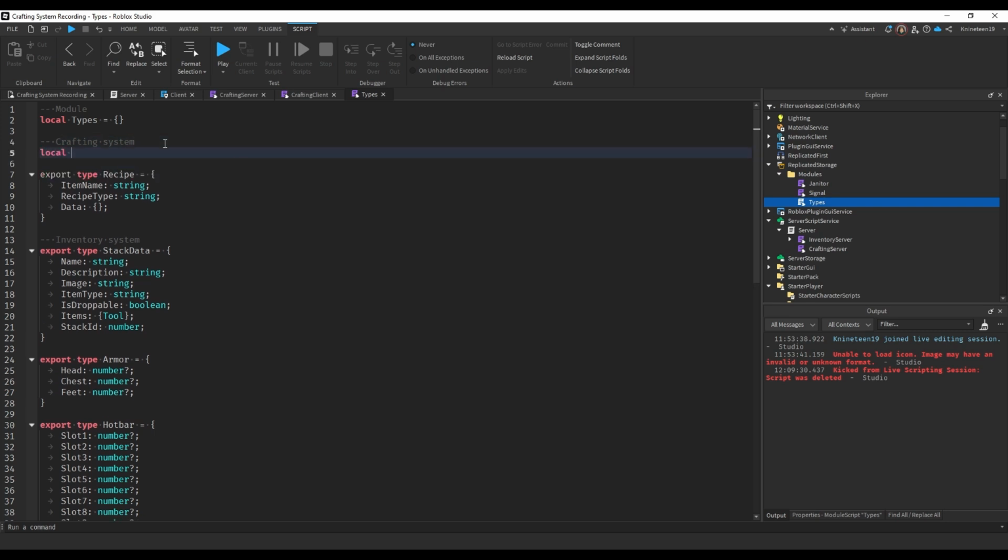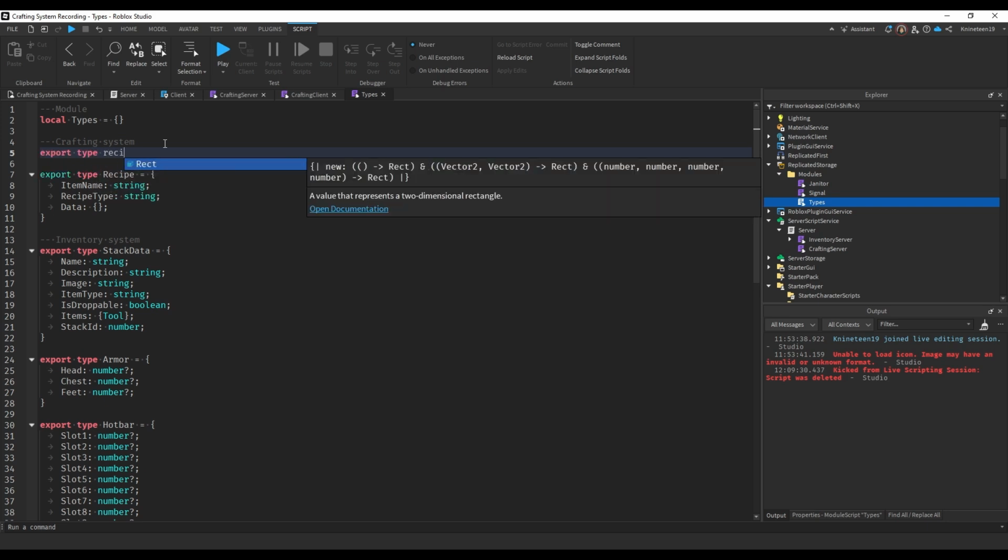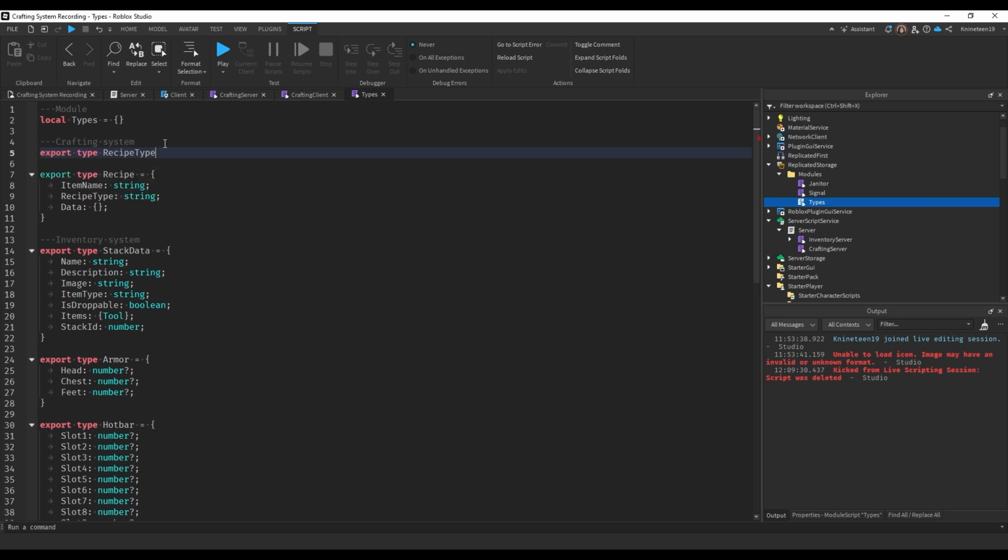So local recipe, export type recipe type. I'm going to call it recipe type, just like that. You don't actually have to set these types to be tables necessarily. You could also do a string. And so there's a cool thing you could do here. I'm going to have 3 types of recipes, right? I'm going to divide this system into 3 types. There's going to be exact recipes. There's going to be movable recipes. Then there's going to be jumbled recipes.